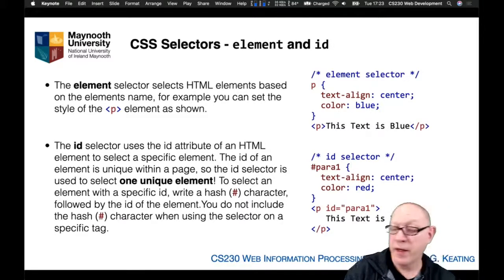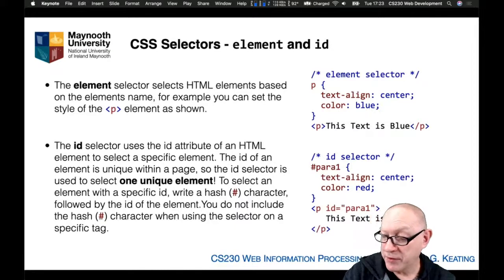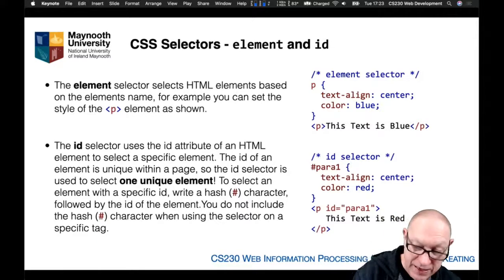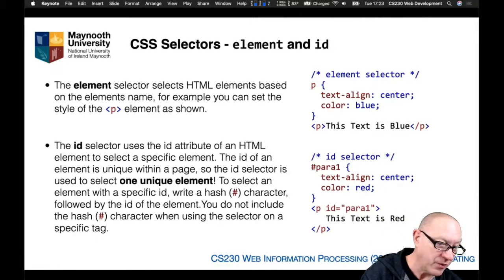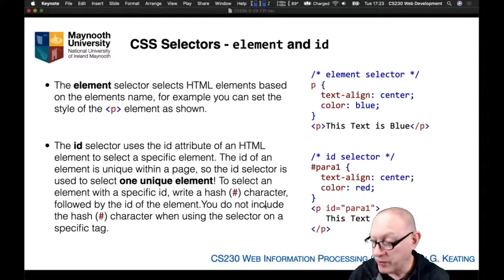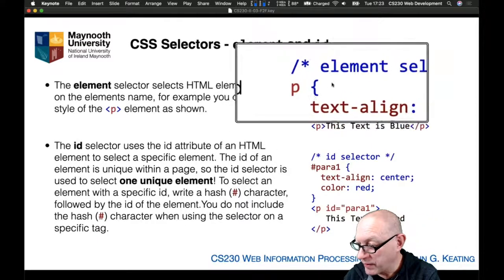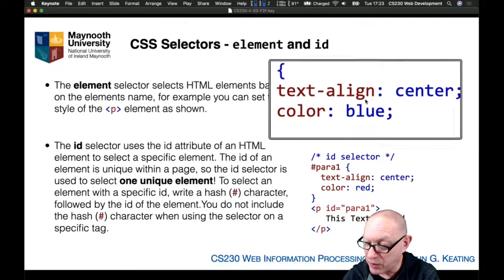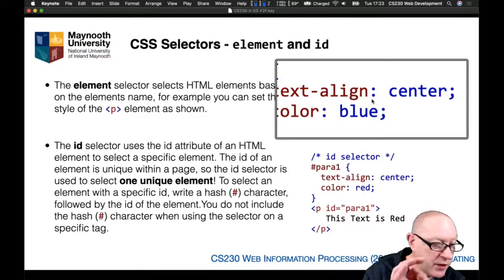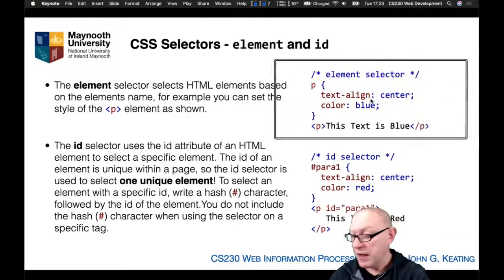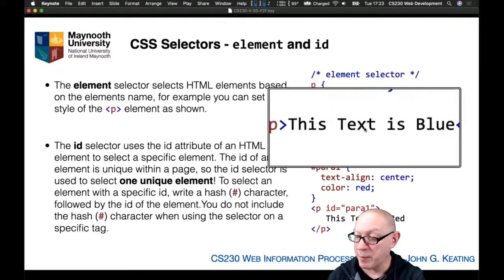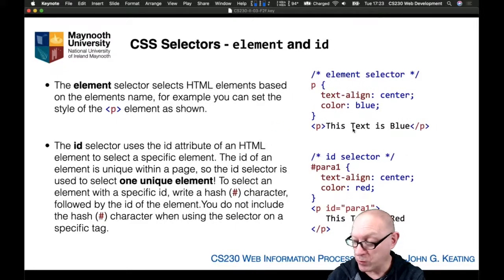Okay, so here are some basic and fundamental ones. The element selector selects HTML elements based on the element's name. So you can set the style of the P element, or the P tag. For example, here is an element selector P, and what it's doing is setting the alignment of that paragraph to be centered, and setting the color of that paragraph to be blue. So really what's happened is this text will be blue and it will be centered.